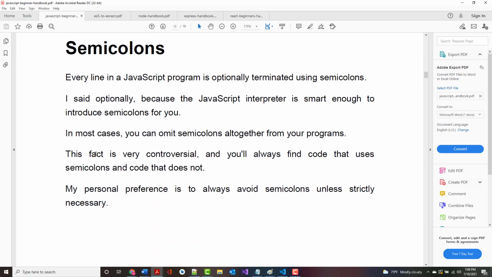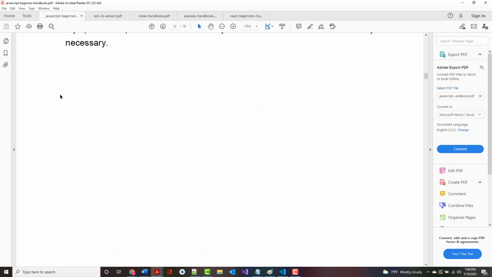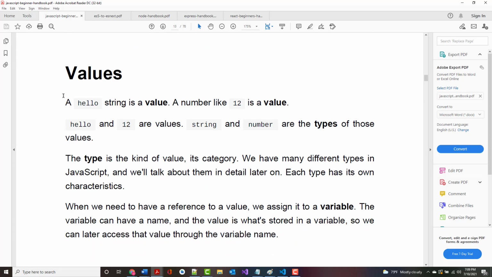Semicolons. Now, I don't at all disagree here with Mr. Cope when he says that every line in a JavaScript program is optionally terminated by semicolons. I said optionally because the JavaScript interpreter is smart enough that if you don't put it in, it basically puts an implied semicolon in for you. Now, he says in here, my personal preference is to always avoid semicolons unless strictly necessary. My own personal preference is the opposite of that.